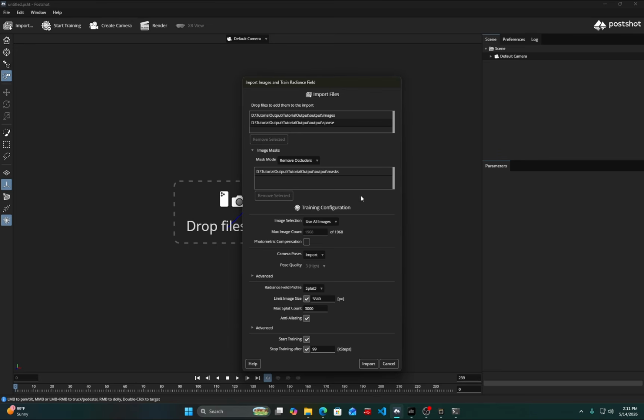Every splat scene is different, so you may want to experiment with different settings to best suit your capture, but let's go ahead and start training.